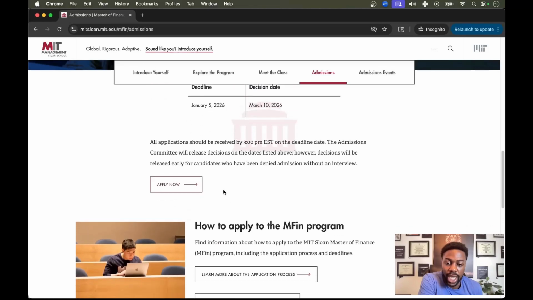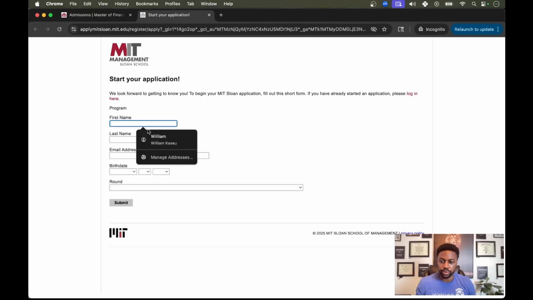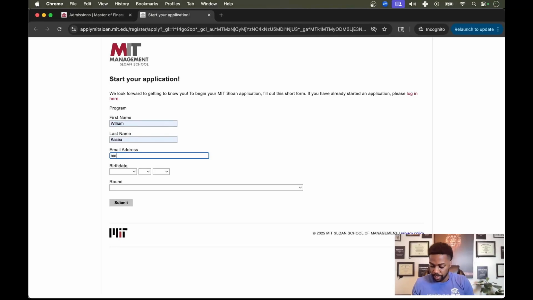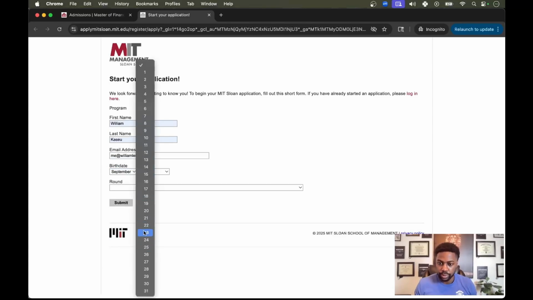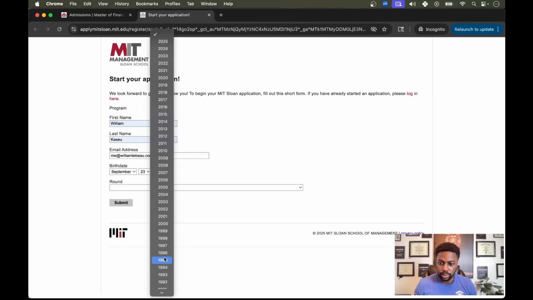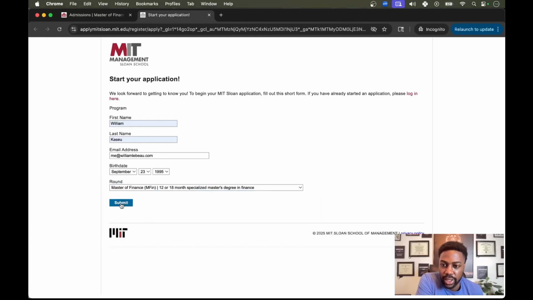So what we can do is actually apply. I'm going to hit apply now, and fill this out. I'm going to put my birth date. And then the round, they give you all the rounds here, so you can basically apply to any one that you want. They've got dual degree, MBA, masters in finance, master in business analytics. So I'll click on the masters in finance and hit submit.